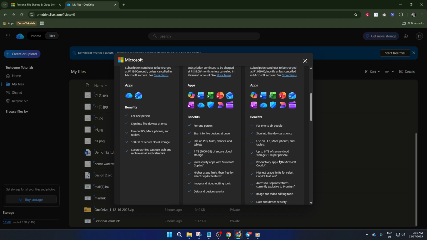If you see the premium plan, this one generally offers 6 TB of storage, and it's meant for families or households who want to share the benefits among several users. But for most individuals, especially if you don't need to split your storage, the personal plan's 1 TB is perfect. To proceed, select the personal plan.